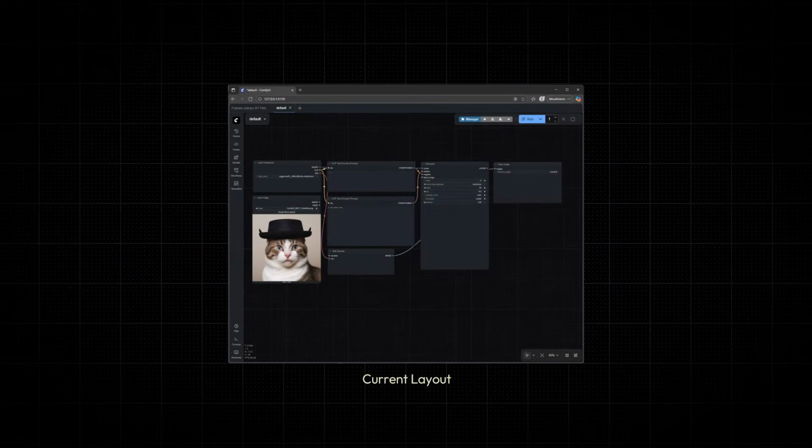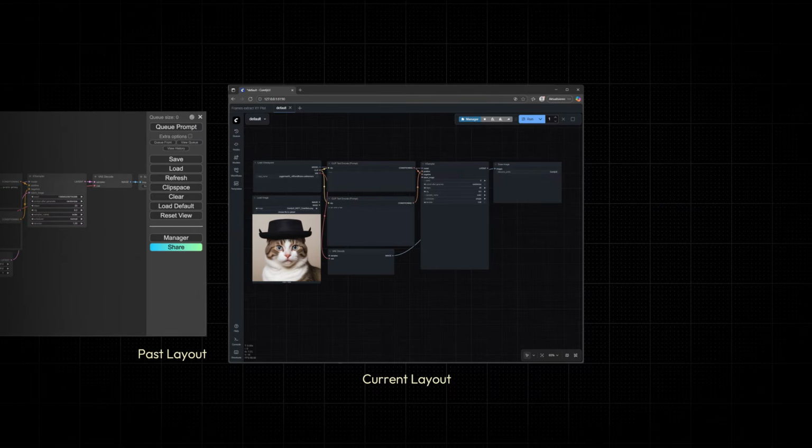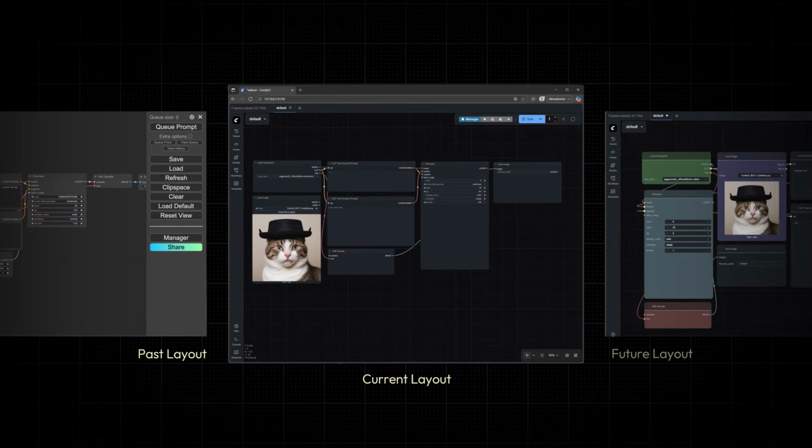Since this project is constantly in development, the interface might look slightly different depending on when you're watching this video. The core functionality should remain the same. And if there are any major updates, I'll post a new video and link it right here in the description.